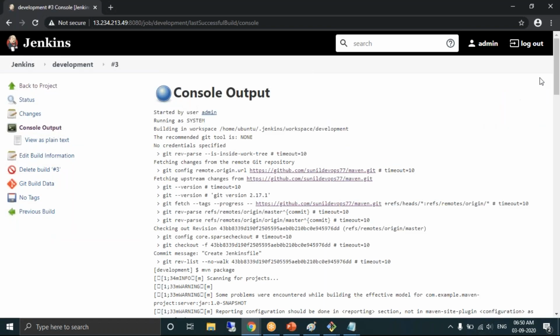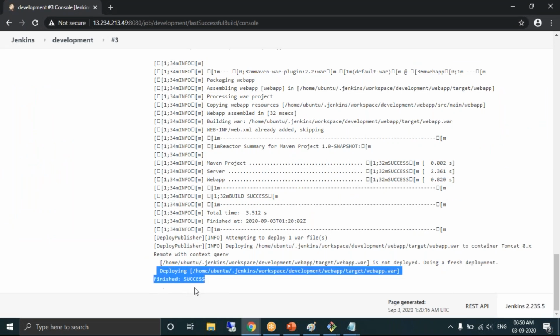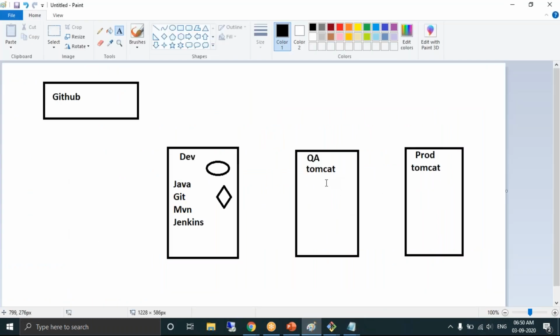Console output. Successful. Deployment is done. Attempting to deploy is successful. Now the artifact is deployed into the Tomcat server.